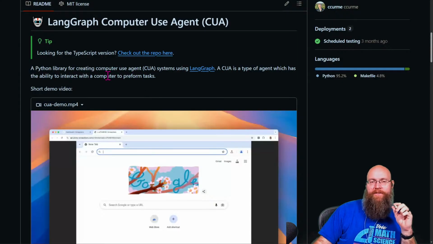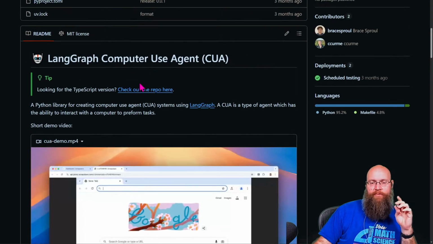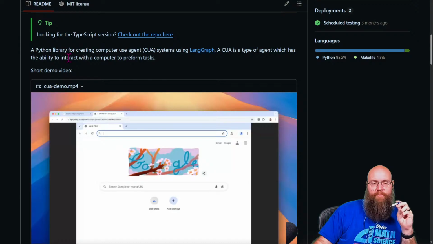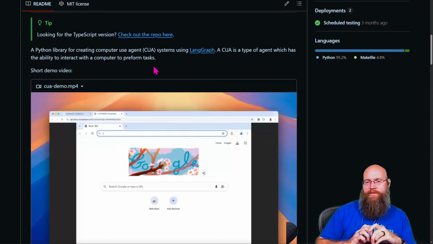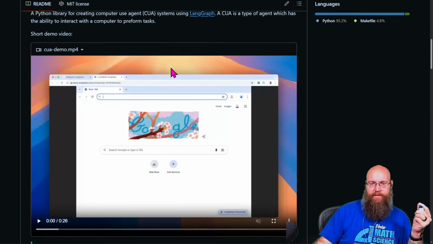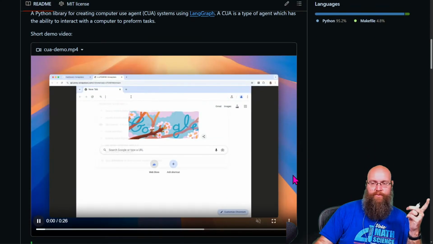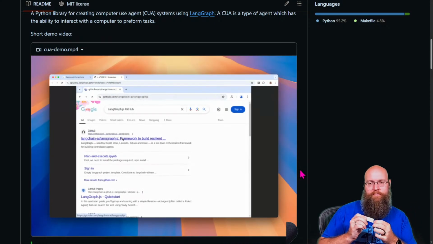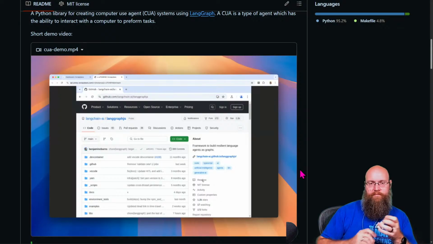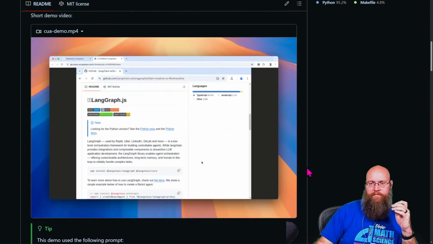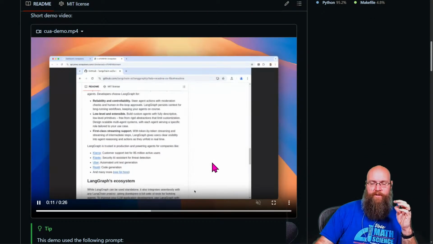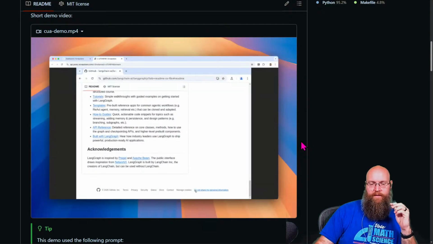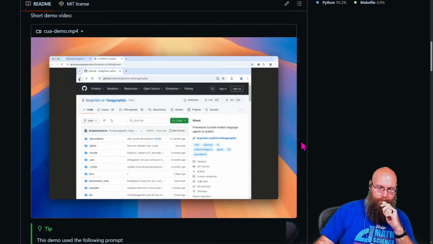There's another one here. I actually just did a quick search for this. This is the LangGraph computer use agent, a Python library for creating a CUA system for LangGraph. A CUA is a type of agent which has the ability to interact with a computer to perform tasks. It's funny, they always call it a CUA agent, but really a lot of these are browser agents, and they usually show it using a browser. I'm curious to see what else it might be able to do.